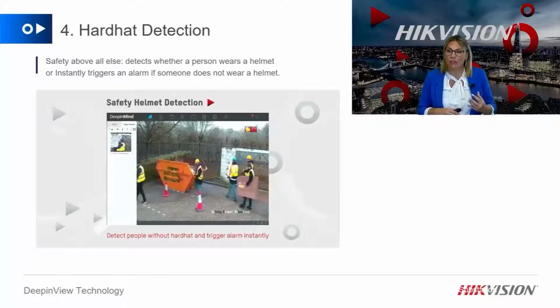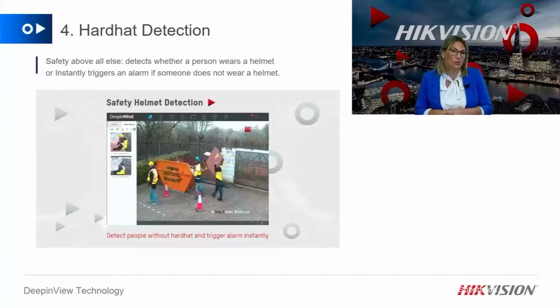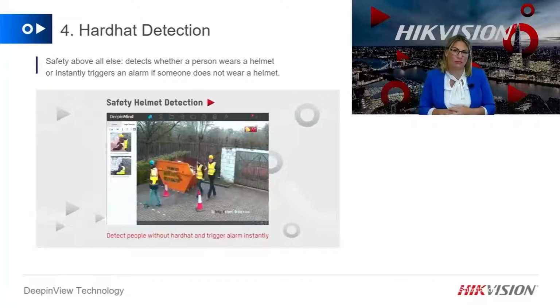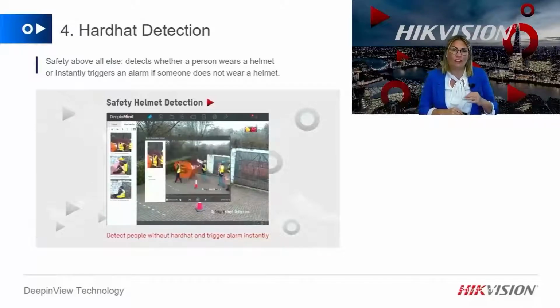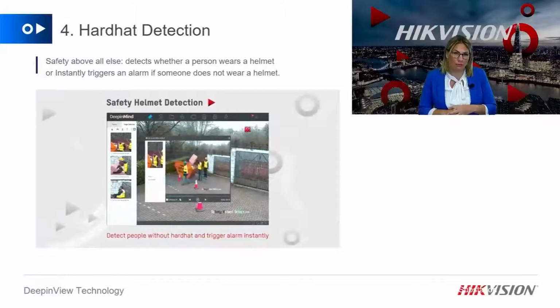And then at the back, you've got a guy without a hat on, but he's quite close to a guy with a hat on, but it still captures him and creates an alarm. And then at the end, he moves away and it captures him again. You can then click on any of those video clips and it brings it up so you can watch back the alarm.